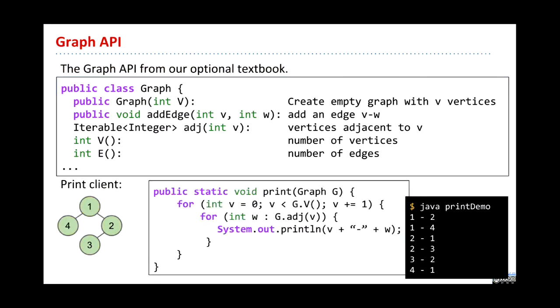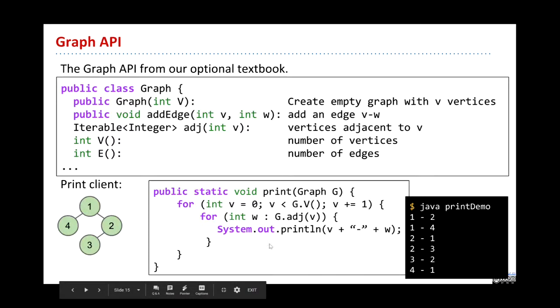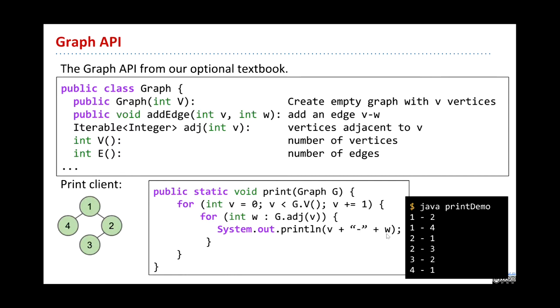Okay, I'm spoiling it. There's my print method. So v ranges between 0 and g.v, the total number of vertices. Then for each vertex, you have to get an iterable of all the neighbors. And if I call this v and this w, I'll print out v dash w. Okay? So that's the kind of example of a program you might write.